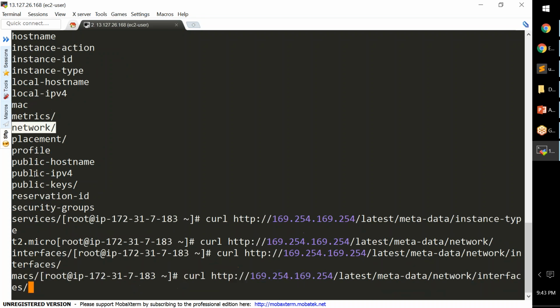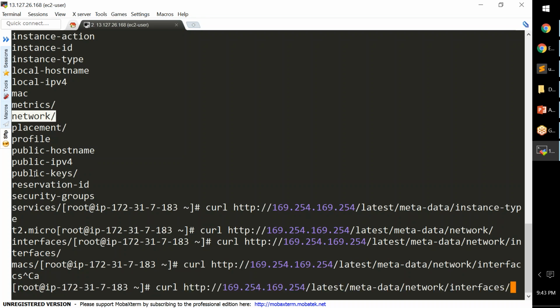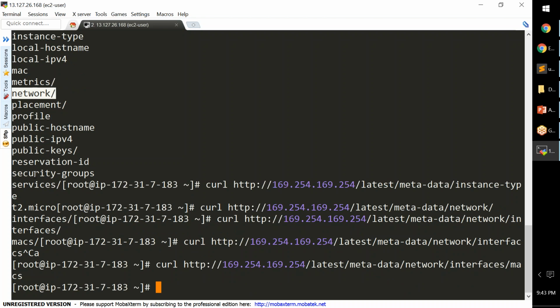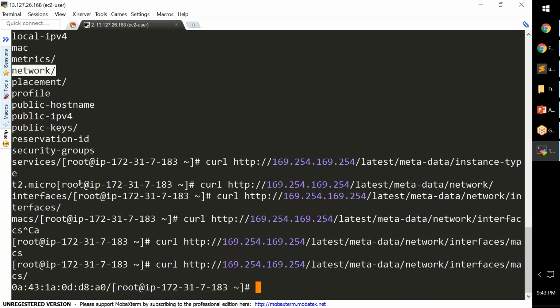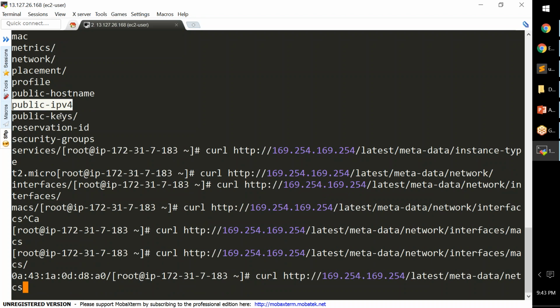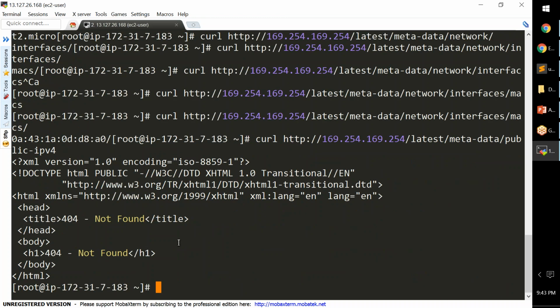and okay, this keeps on going. It is asking me what is the MAC address. Okay, I made an error. Did I make an error? Okay, not that one. Let me get the public-ipv4. I'm sorry guys, I just got the wrong one. What we should have done here is /latest/meta-data/public-ipv4.